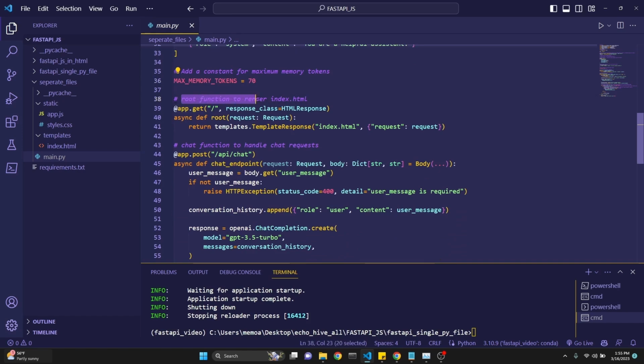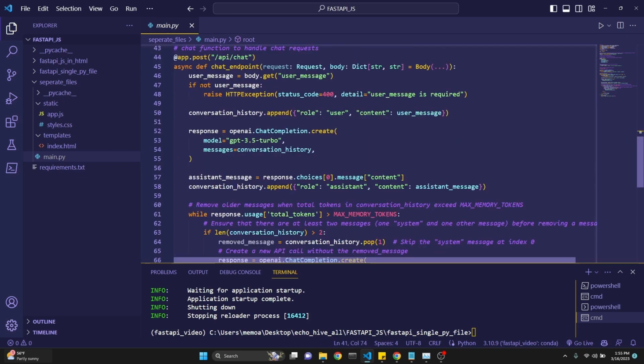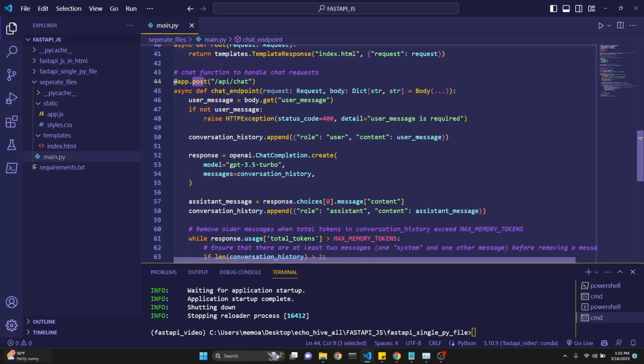And we have a root function to render our index.html. As you see, it's a get method and HTML response. Here we are doing templates.TemplateResponse index.html. Okay. And then our chat function to handle the chat request is a post request. And then we are saying def chat API.